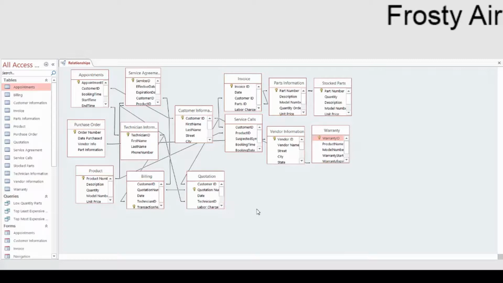As you can see here, our relationship model shows the different types of relationships between each table. For example, if you look at the appointments, you can see the relationship it has with technicians through the use of a technician foreign key in appointments right here.